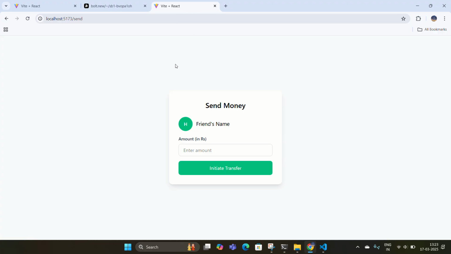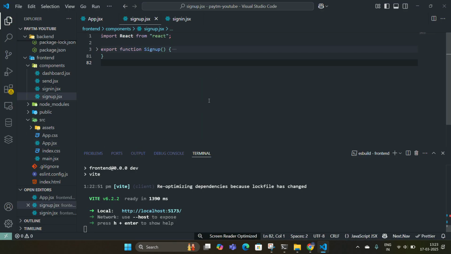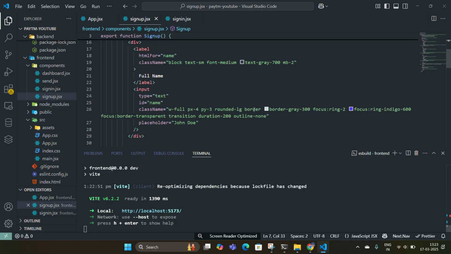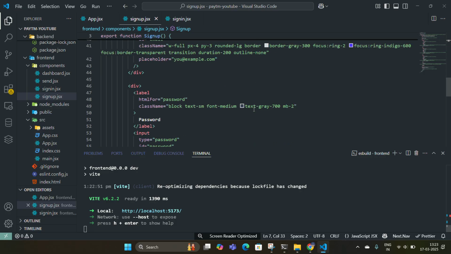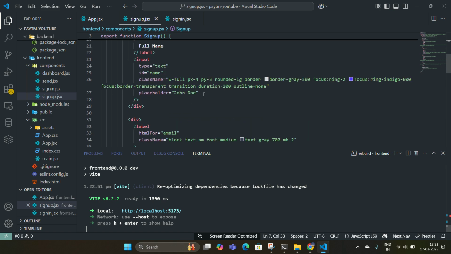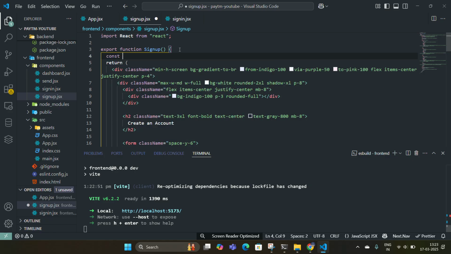Now let's implement all the functionalities. First is our sign up route. So how are we going to do this? First get all the emails. Let's first check the states.